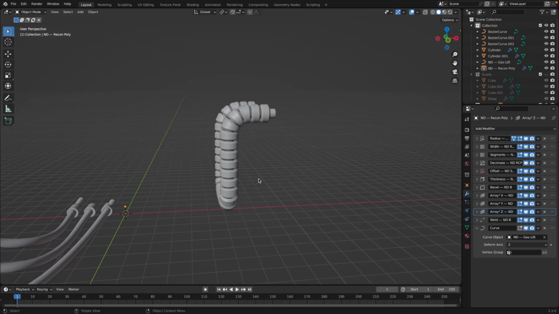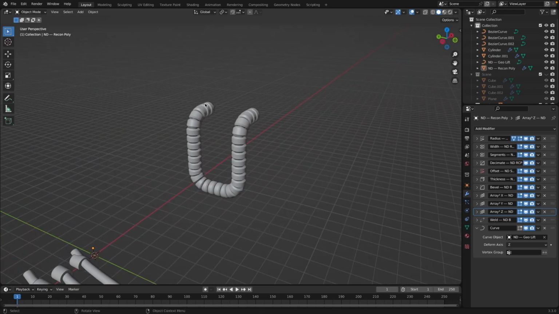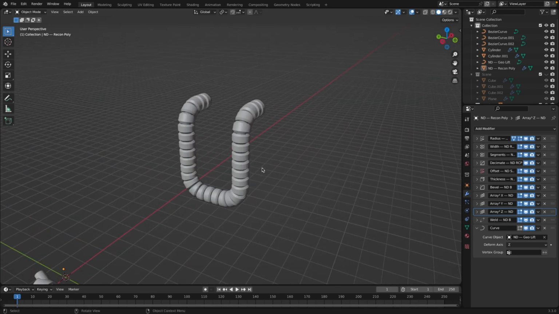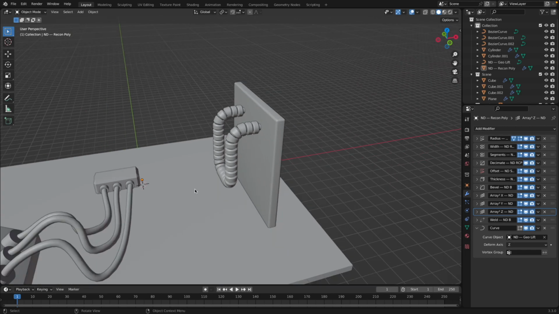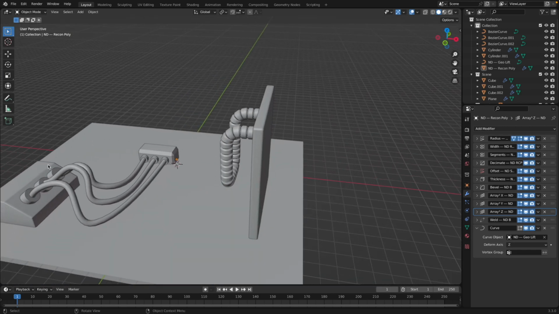And yeah, zooming out and looking from a different direction, now we have that, which I think is pretty cool and is not too hard to do, right? You just create that object and then you use the curve modifier and make it follow that thing. So if I turn our scene back on, now we have that wall with this thing coming out of it. We have our three pipes over here.